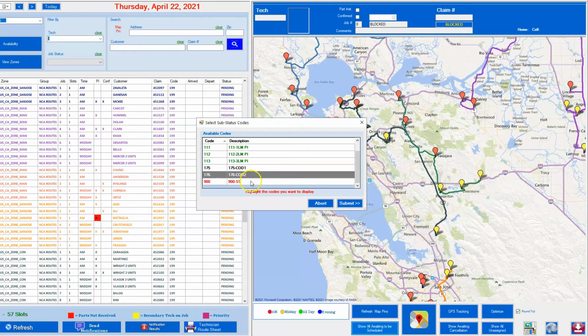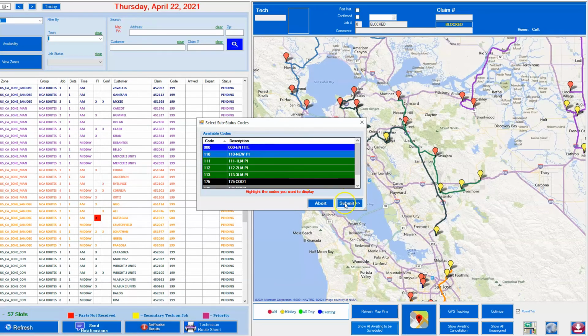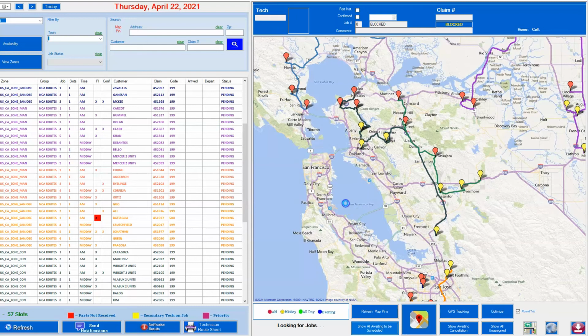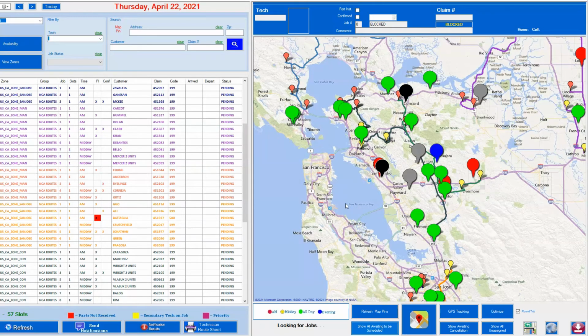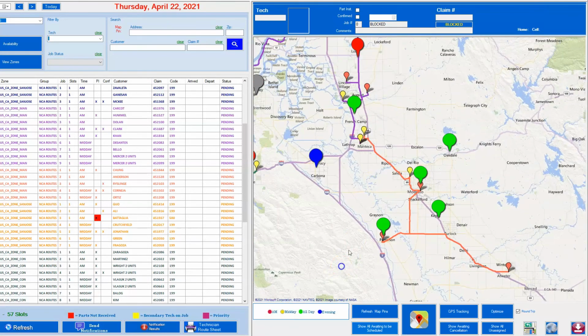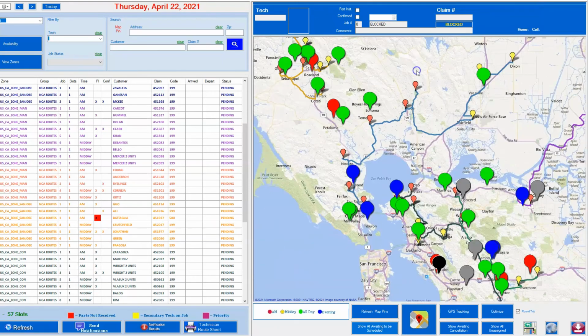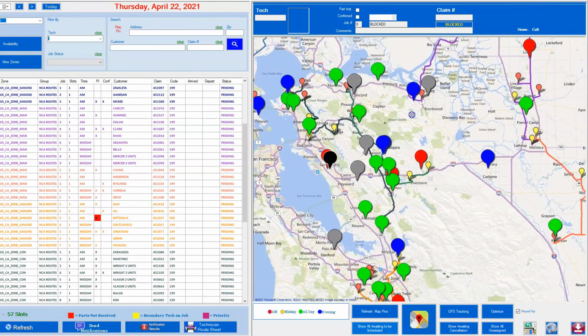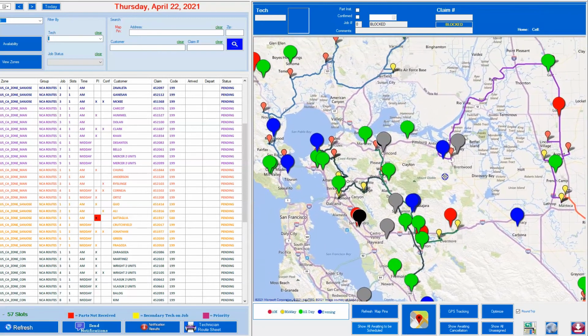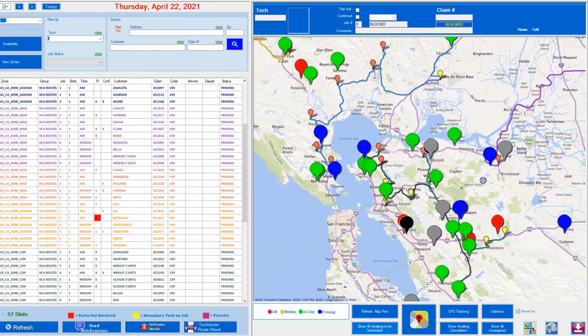But for our video, I'm going to go ahead and select all. And I'm going to say submit. And you can see it is populating them rather quickly, which is nice. And then what we can do is we can pan around, we can see all the different technicians, where their routes are, and where they have the availability to assign jobs if we want to.